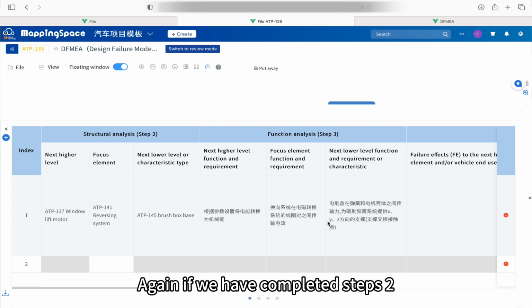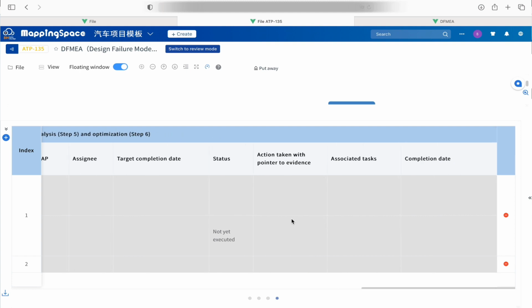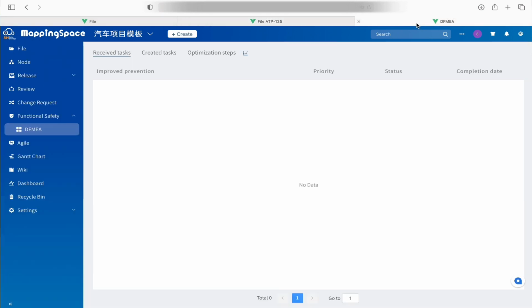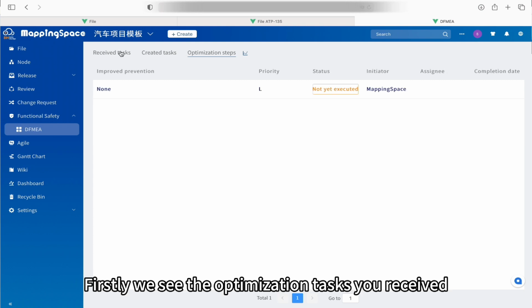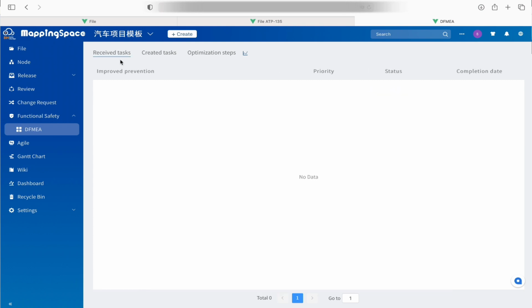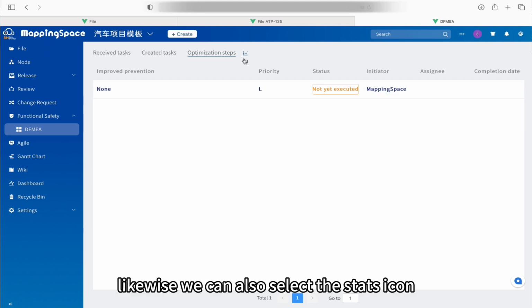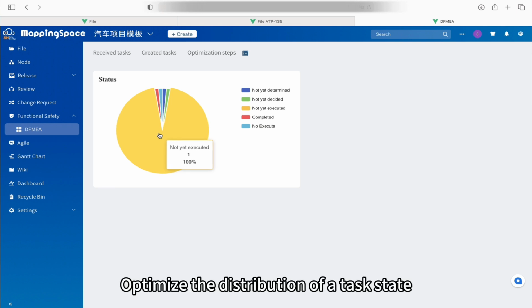Again, if we have completed steps 2, 3, 4, and risk analysis and optimization, we can access a DFMEA tab page provided by our platform. We can see some summary lists of DFMEA optimization tasks. Firstly, we see the optimization tasks you received, the optimization tasks you assigned, and all the optimization measures. We can view them all in this summary page. Likewise, we can also select the stats icon. Some optimization measures we have created so far can be seen, along with the distribution of task states.